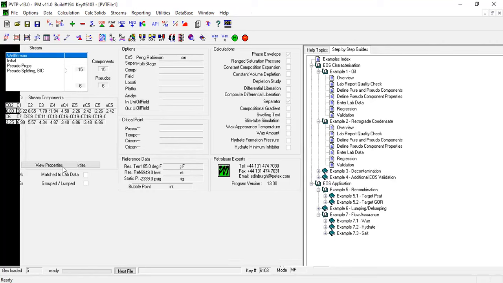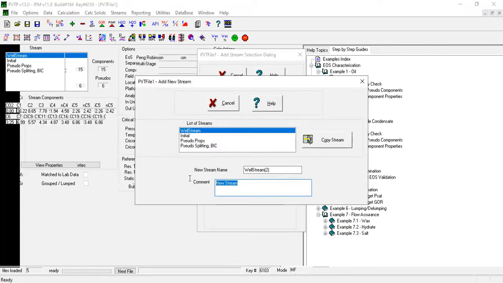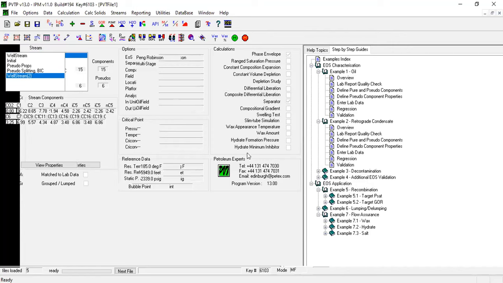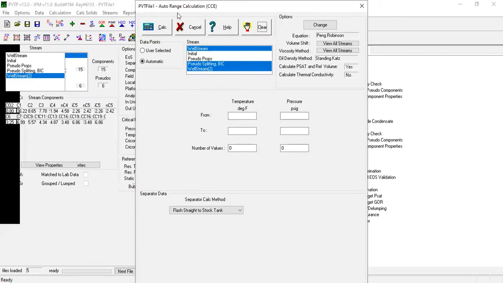All right, now maybe I will save. I will call it before regression. Okay, now let's do the regression. Calculation, constant composition expansion.